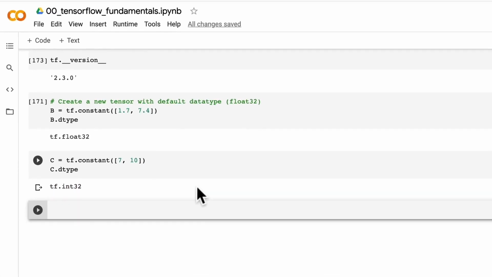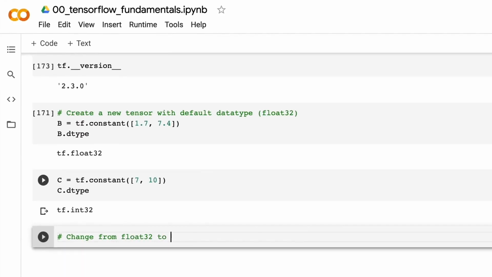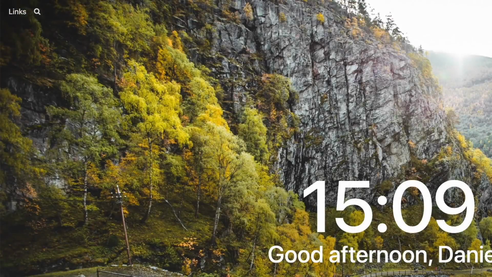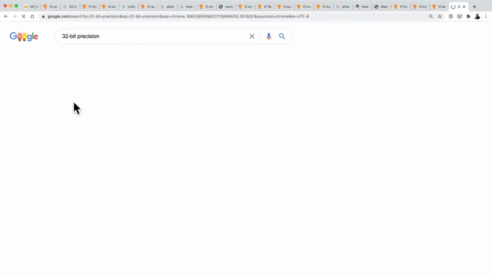Now, let's say we wanted to change from float32 to float16. This is called reduced precision. Let's go 32-bit precision. What does this mean?